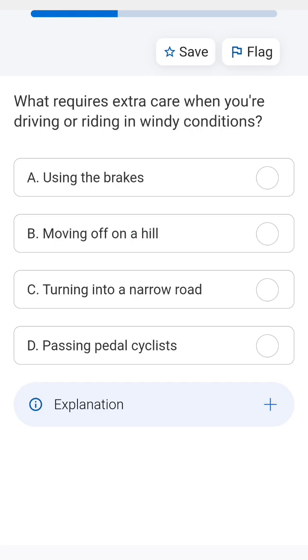What extra care is required when you are driving or riding in windy conditions: using brakes, moving off on a hill, turning into a narrow road, passing a pedal cyclist? Obviously, passing a pedal cyclist. If you are overtaking them or driving across them, you have to provide extra room because they can swerve in front of you.